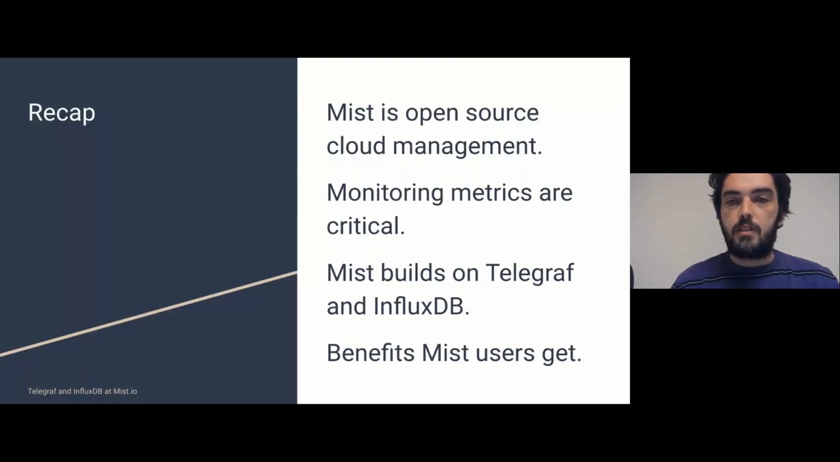So let's go ahead with the presentation. I have a couple more slides to wrap up. So a quick recap. I went over what is Mist, the open source cloud management platform, why monitoring metrics are critical, and how we've built on top of Telegraf and InfluxDB in order to provide those metrics to our end users. And finally, I went through the demo and the benefits that Mist users get.